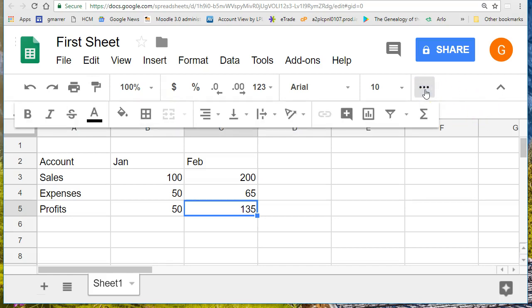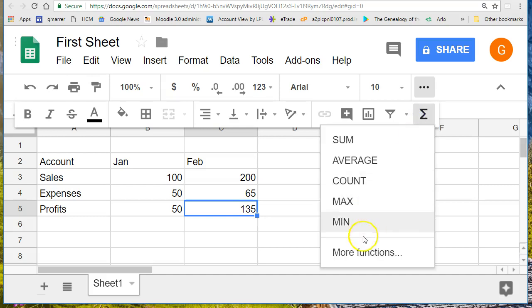I can get some more menu options here. Some of this is just simply formatting. Some of it's a little tricky. Filters don't exist in Word. Summation doesn't exist in Word, or these are functions actually. There's a whole bunch of mathematical functions available to you.